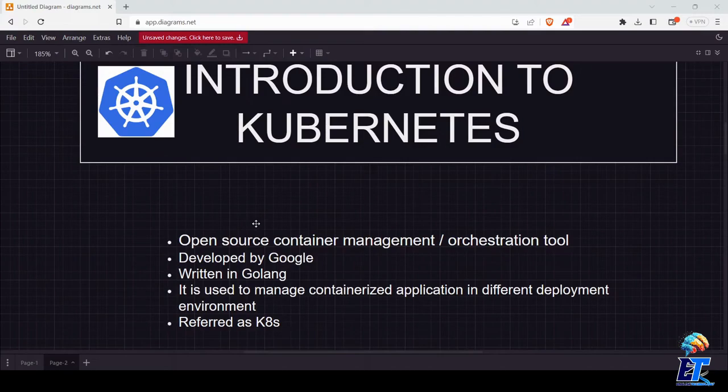And also it is used to manage containerized applications. If you are watching this video, you might be aware of containers. What are containers, what is Docker, how containers are made, everything; I suppose you know it. If you don't know, we will cover it in this video.